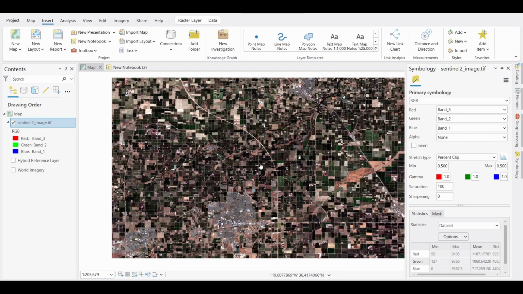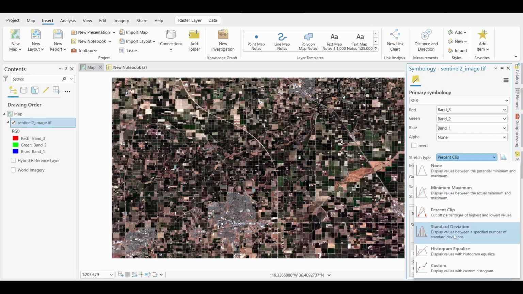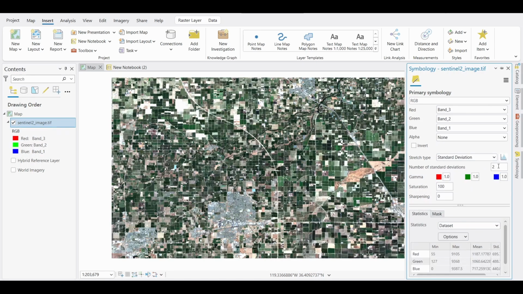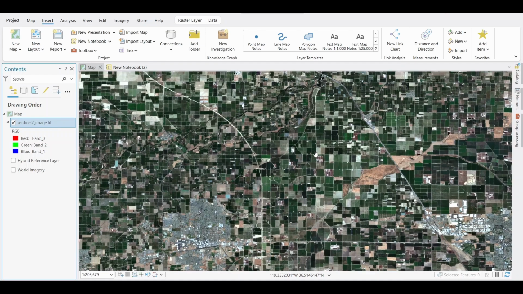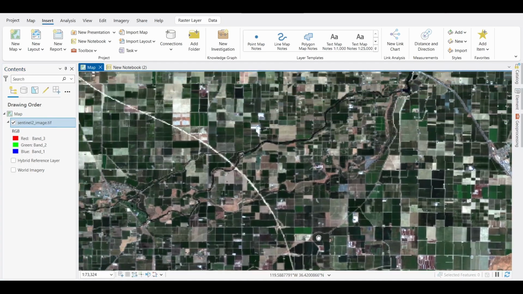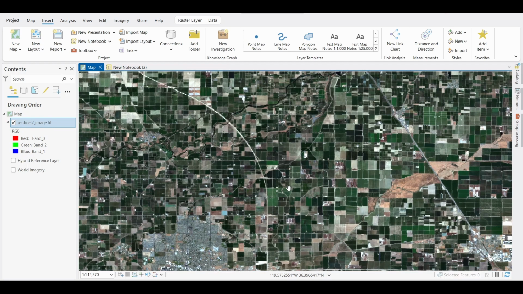Now the image is visualized with correct bands, but we can enhance this image visualization using stretch type standard deviation, and maybe 3 standard deviation is good for true color images. That's it. The image now looks like the real RGB image.